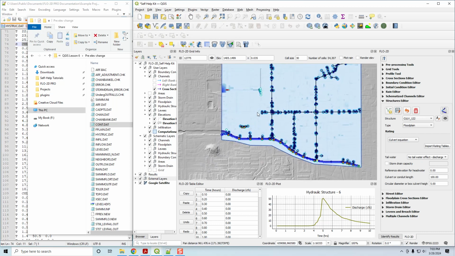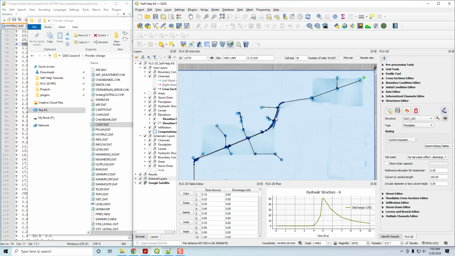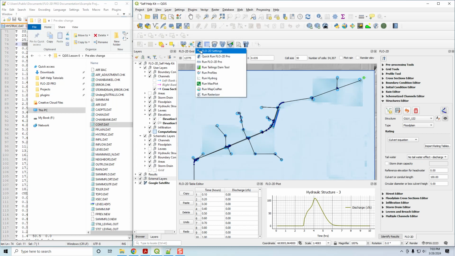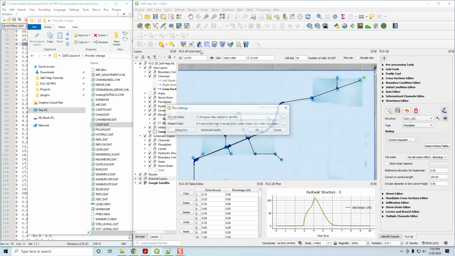All right, now let's look at maybe one more. I guess we have one more generalized culvert equation. I don't quite remember what we had in this structure. Yeah, I think it was pretty close to 100 CFS, so it looks about the same. Let's double check that this is set to the correct location. Flow 2D settings. Yeah, generalized culvert with correction.